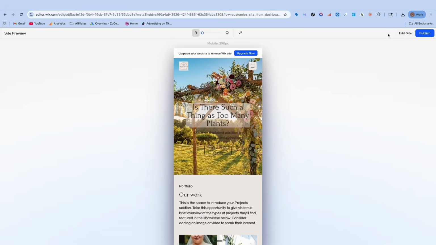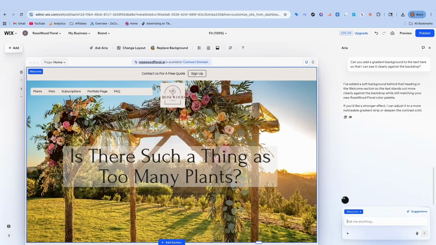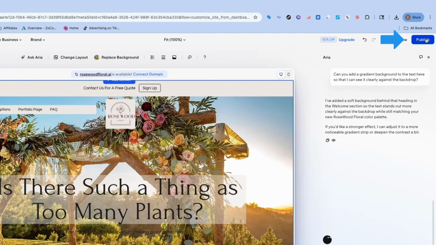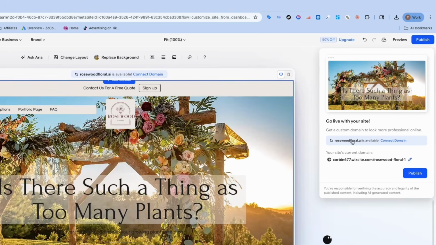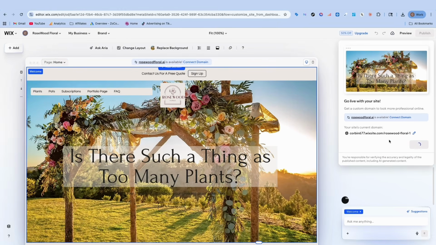But now we can come back over and we can go back to edit the site. And once we're happy with the way that it looks, we can come over here and actually hit publish and publish this website. You can see once you publish the website, it's going to give you a link, but it's going to look something like this where it's not a custom domain. So you can get published here, which is a step in the right direction.